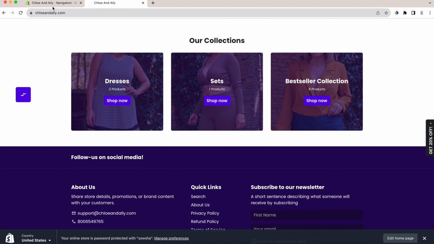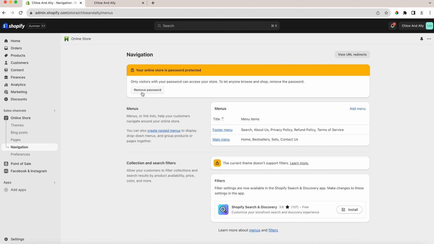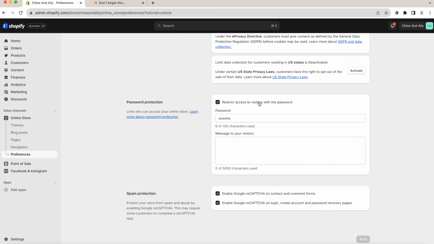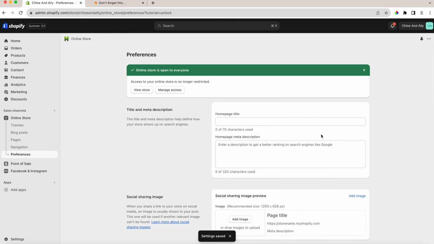All we have to do now is go back to the Shopify store and I can remove the password. Remove the password and hit save. Okay, and we are now in business.